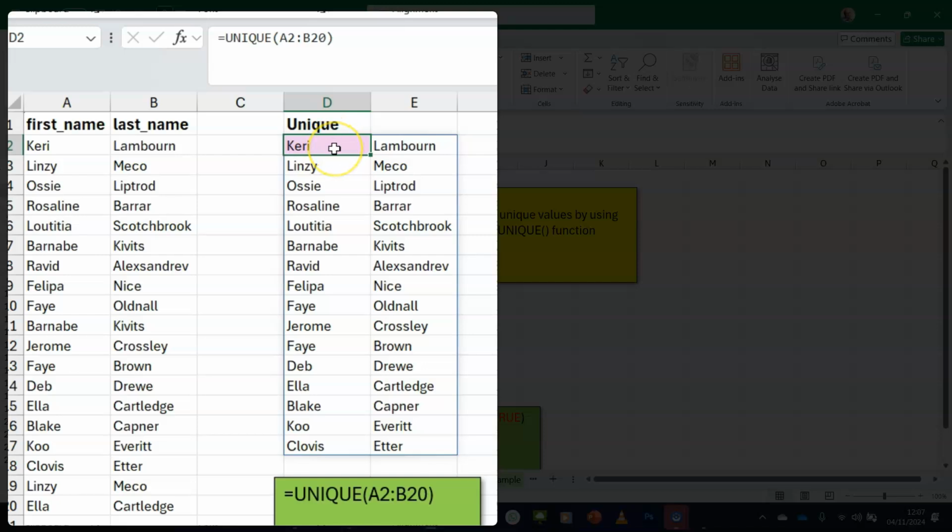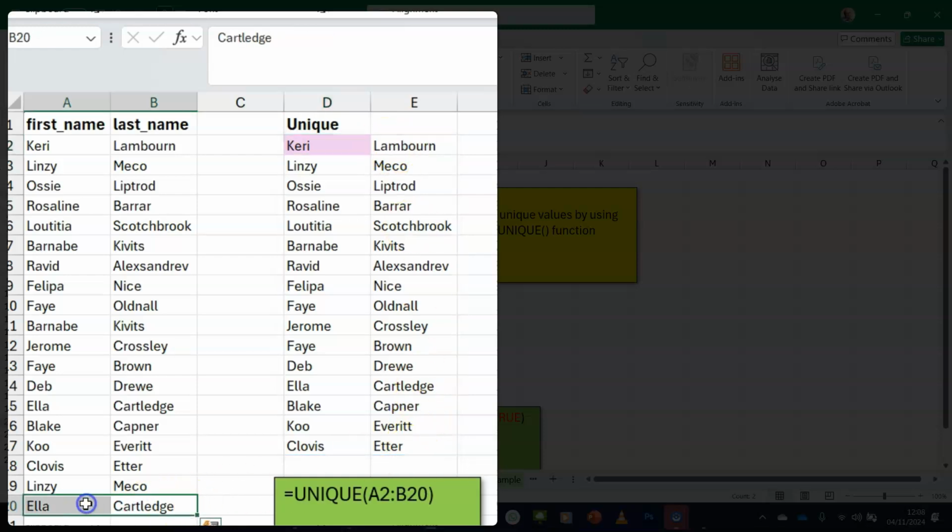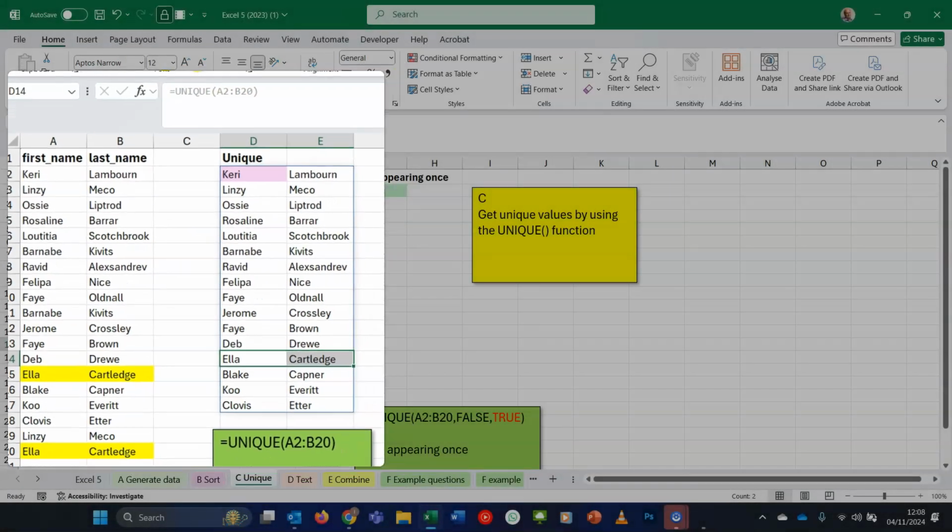Again, the cell is in one place and the data is spilling over into other cells, and it's removed any duplicates. So it's got this list down to a list of unique people. So for instance, Ella is in here twice in the original list, and Ella only appears once in this revised list over here.